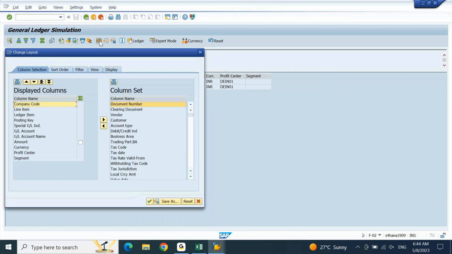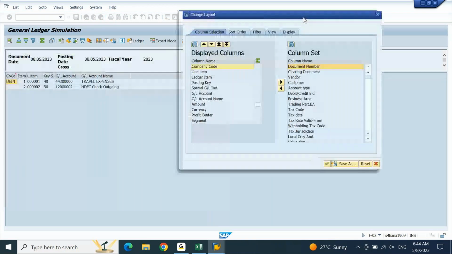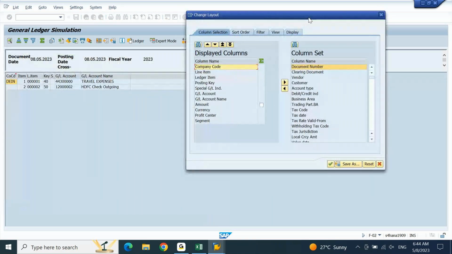This will give you all the fields that are available for this. Whatever field you want, select that particular field and move it to the left hand side. This is your displayed columns. These are hidden columns. I want cost center. If these are not in ascending order, just click on this column name. If you see, it is becoming a different icon.